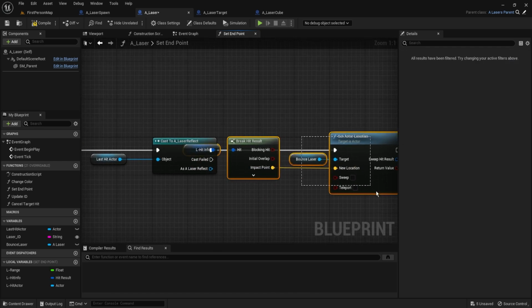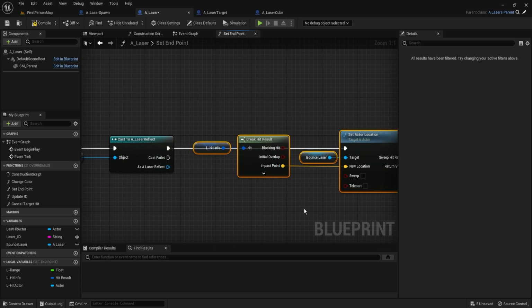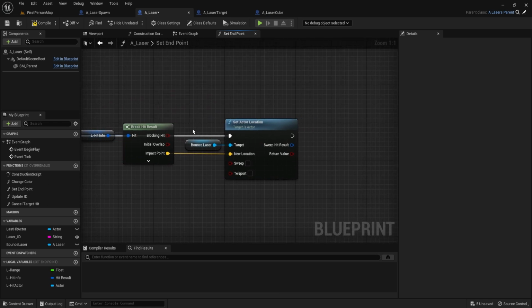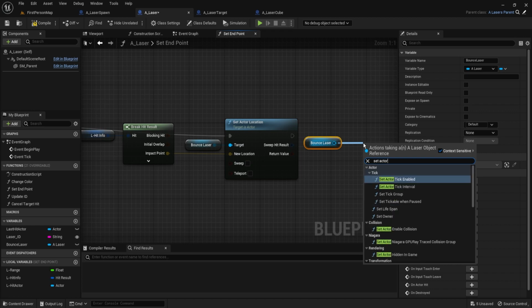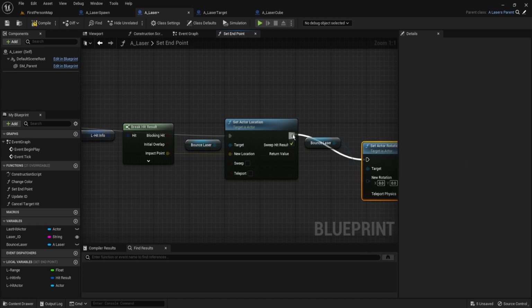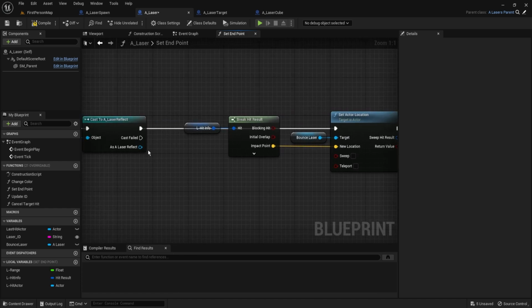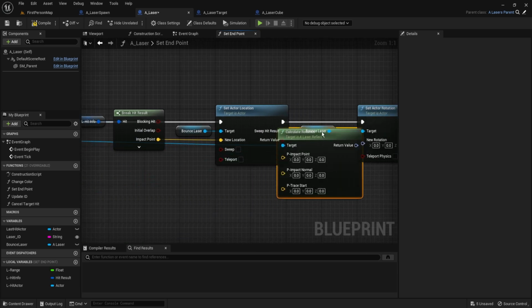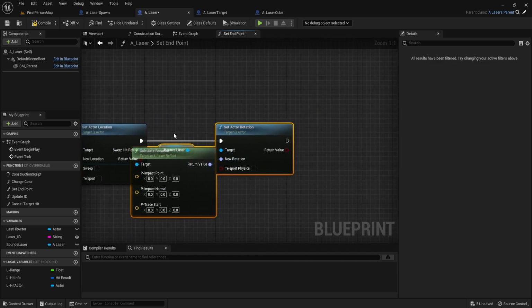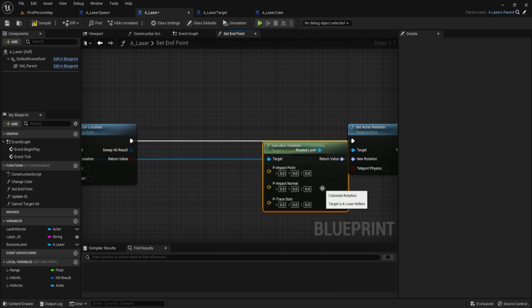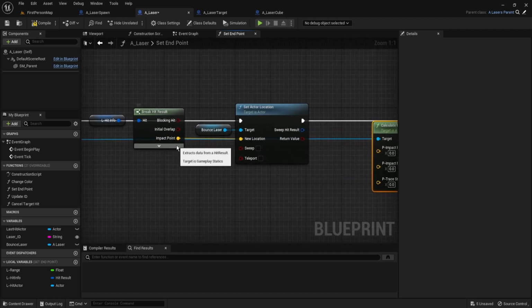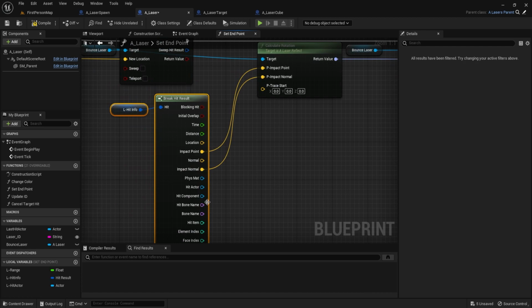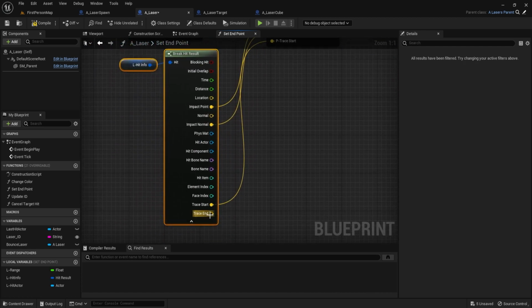Next up is setting the bounce laser rotation. Start with get bounce laser and then search for set actor rotation. To calculate the rotation, we're going to use our function calculate rotation from laser reflect. So from our cast, we want to get calculate rotation. Then we will copy hit info and the break hit results. Connect the corresponding hit results to the corresponding inputs in calculate rotation.